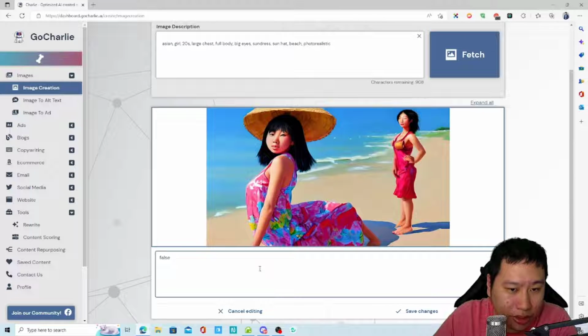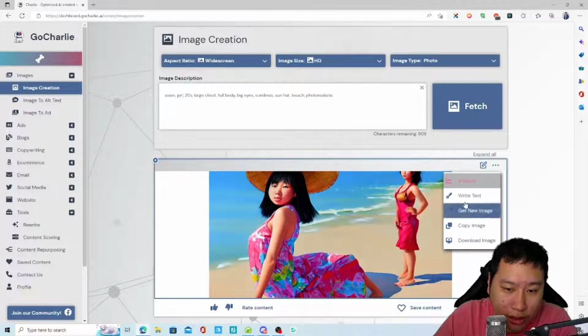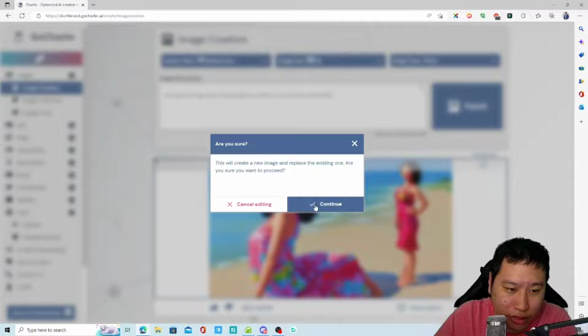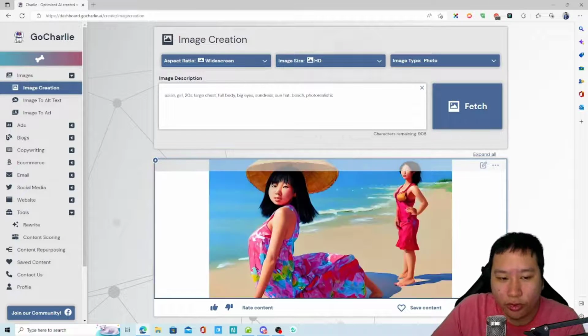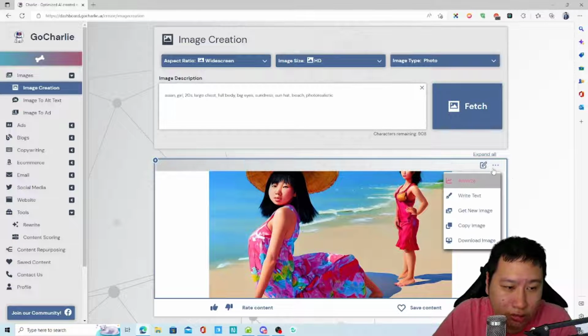So I guess we can regenerate it. There is analyze, write text, get new image. So you can regenerate the image as well. Okay, nope, this is not it.